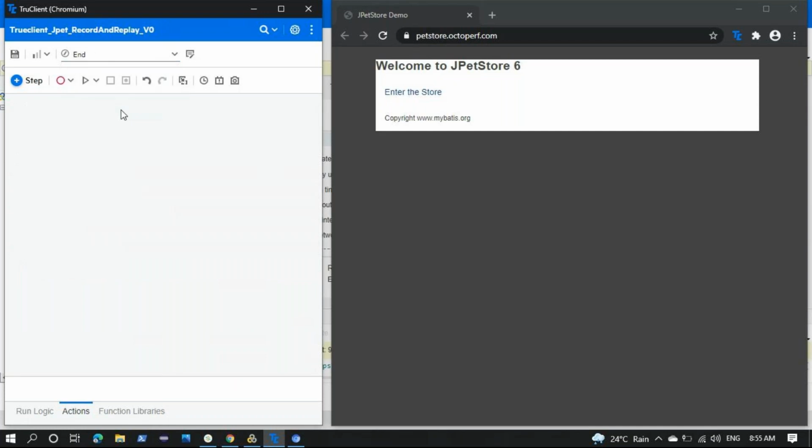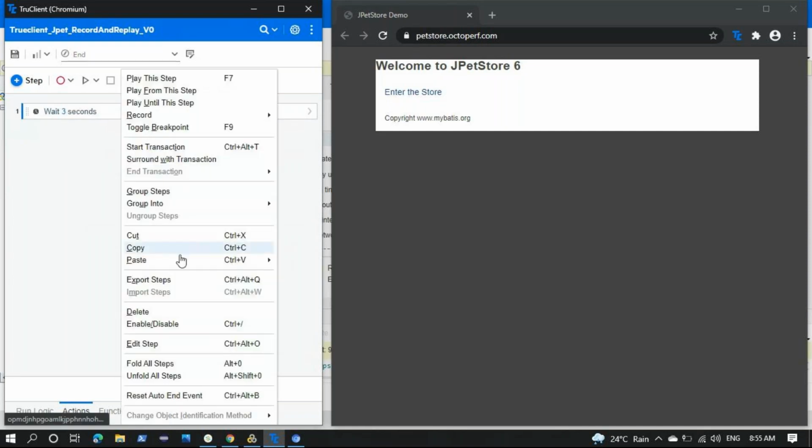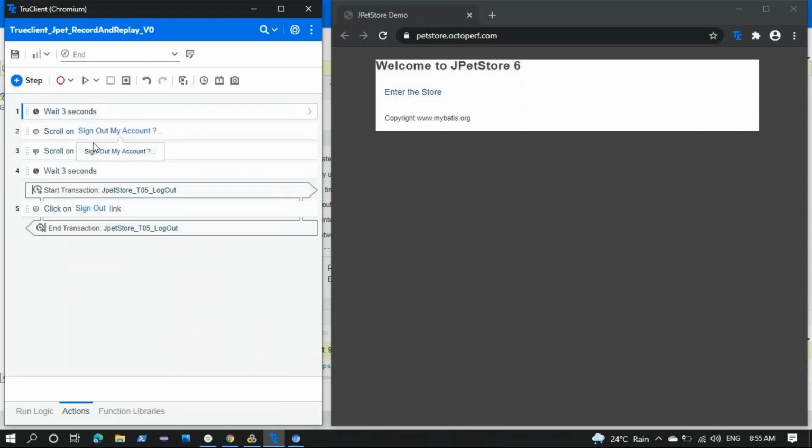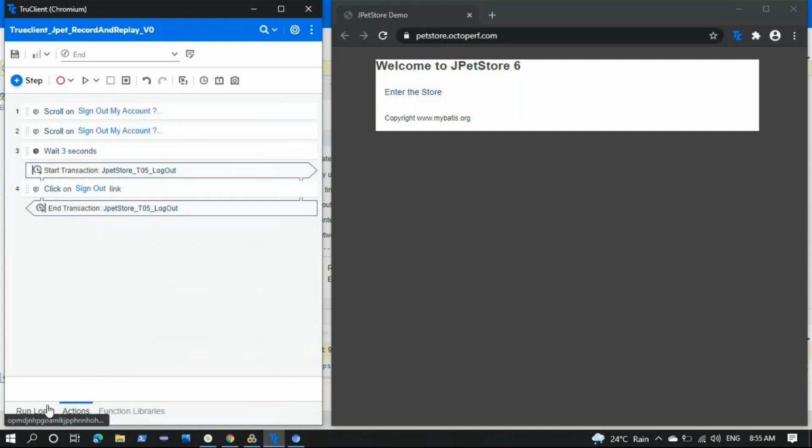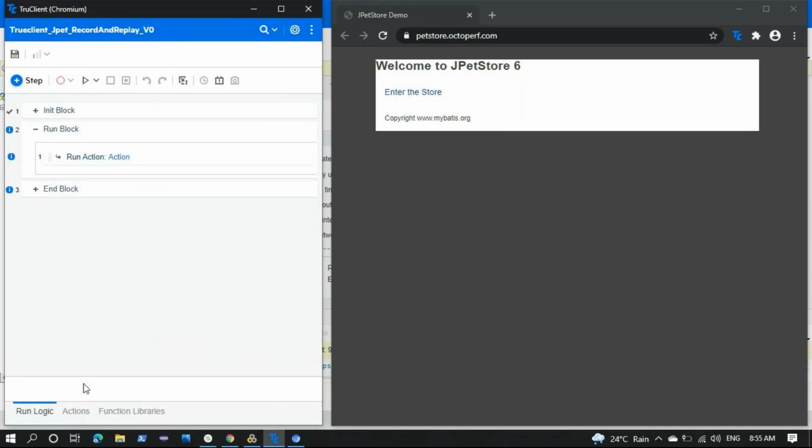Again you will not be able to paste anything because there are no actions here. So just for this purpose I will use wait. Now you can see, right-click, paste after. Now you can disable or delete this step, so I will simply delete this one. Now let's replay it and see how it is working.